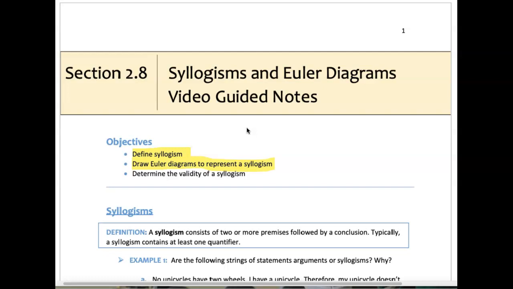A syllogism consists of two or more premises followed by a conclusion. Typically, the syllogism contains at least one quantifier. So now the first key thing is to be able to distinguish a syllogism from an argument. Now, we've discussed arguments in previous sections. So a syllogism and an argument are super similar. It's just that the syllogism contains at least one quantifier, and an argument does not contain any.